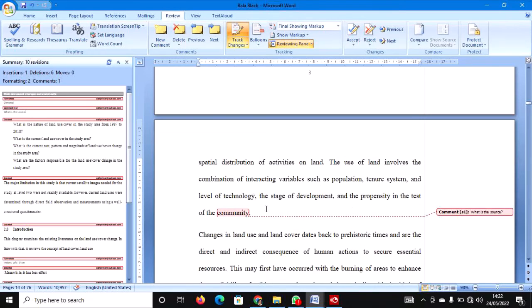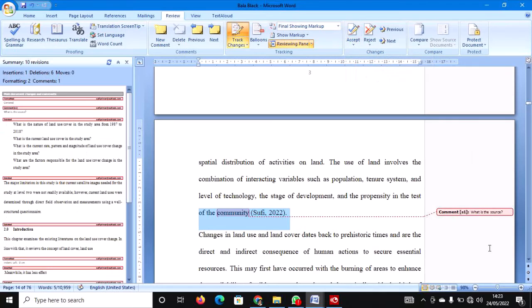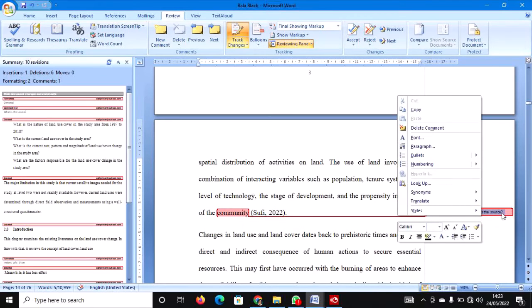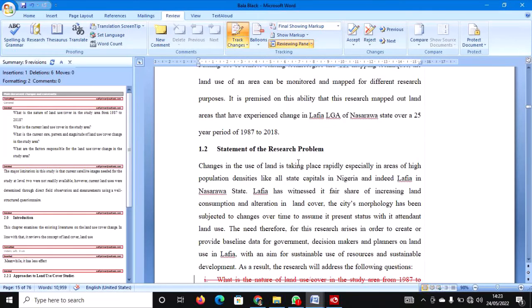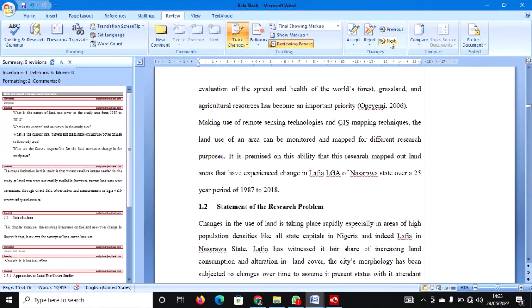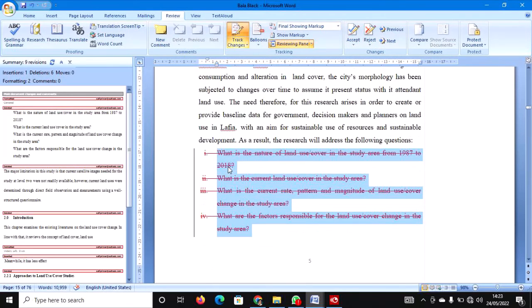Community. What is the source? Now let's go. Sufi, command, 2022. You will first of all accept the change. Then come to here and delete the comment. So this is how you do it. If you want to see the next comment, you just press next.